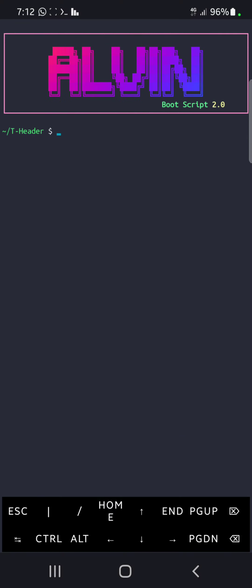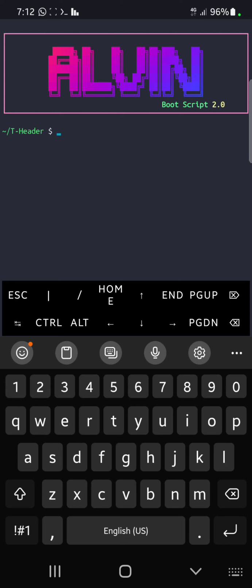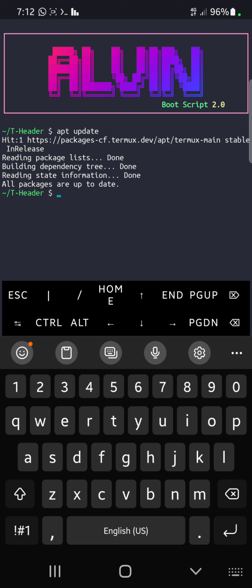Yeah, as you can see, now my Termux is very good. But to be sure that this is really working and everything is working well, we first have to update again. After updating again, we can clear.